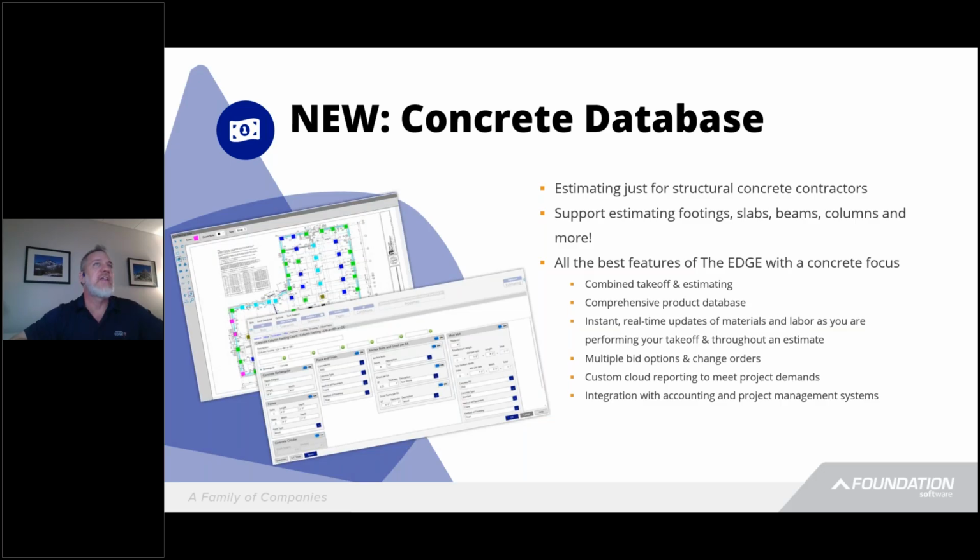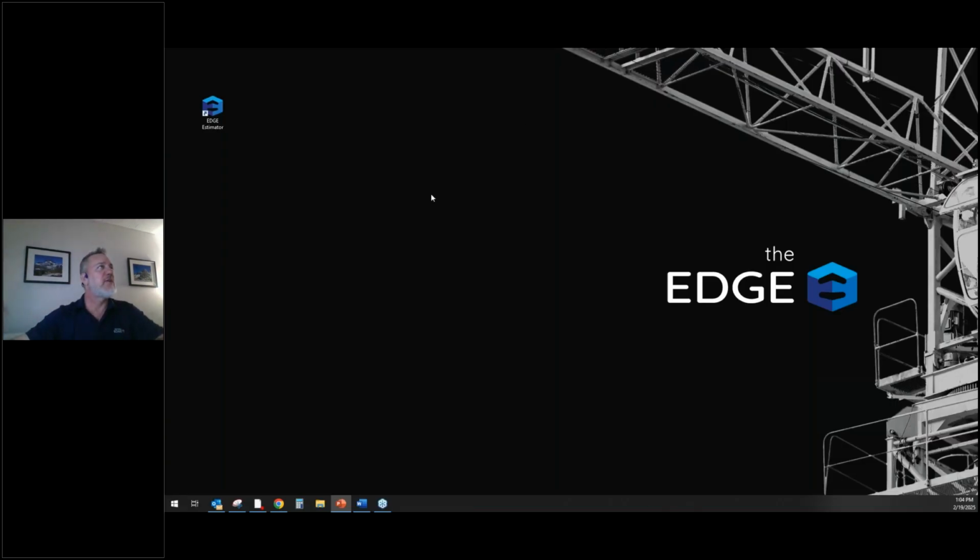It is specifically for structural concrete, things like estimating for footings, slabs, beams, columns, stairs, things of that sort. Just to reiterate some of the cool features that I'll be showing you today is how it's an all-in-one combined takeoff and estimating software. We'll get into the database and how it's been built specifically for concrete. But we'll go into some cloud reports and how we integrate with some of the accounting software, specifically our parent company, Foundation. All right, so let's just jump right into the estimate and show you what the Edge looks like.